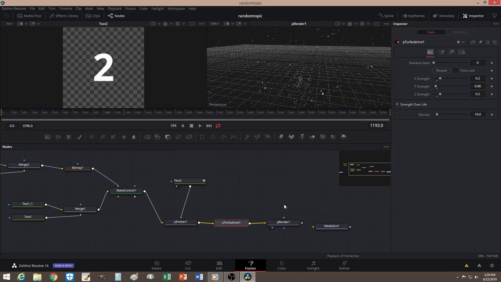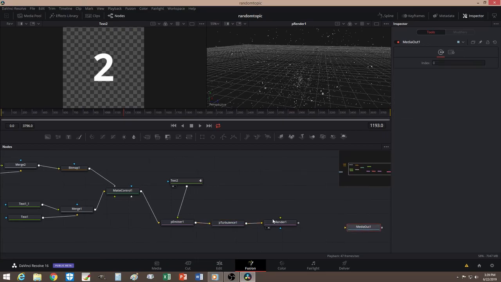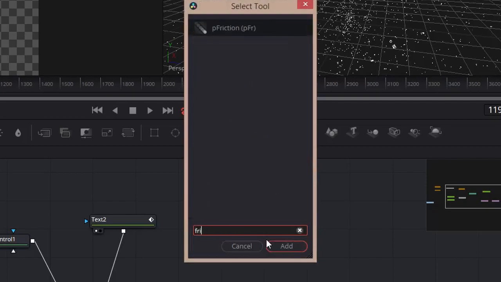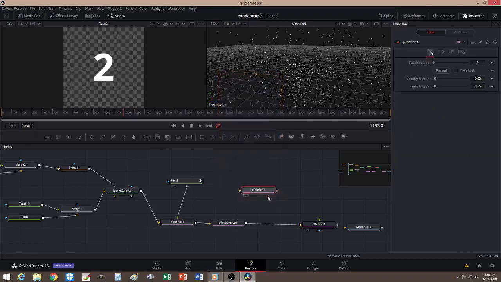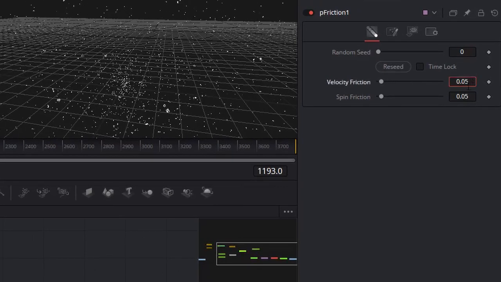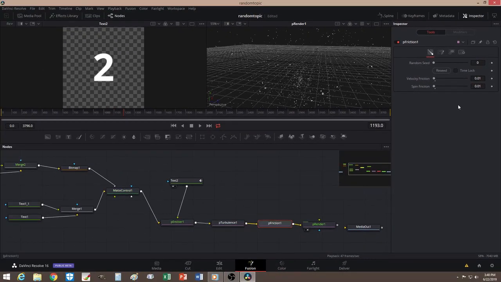Okay, now let's add a little friction. So Control spacebar, type in friction. It's kind of like a bump. So let's bring this in here. So instead of 5, let's make it 1. It's just a little bump, a slight tap. Let's do that. Okay, let it render.